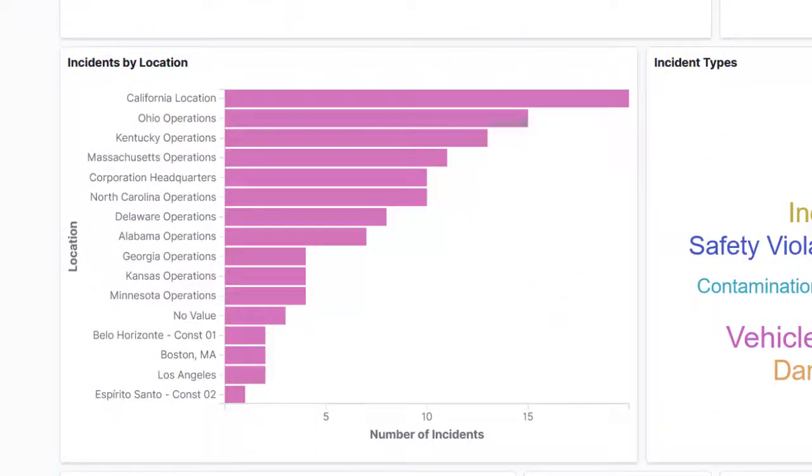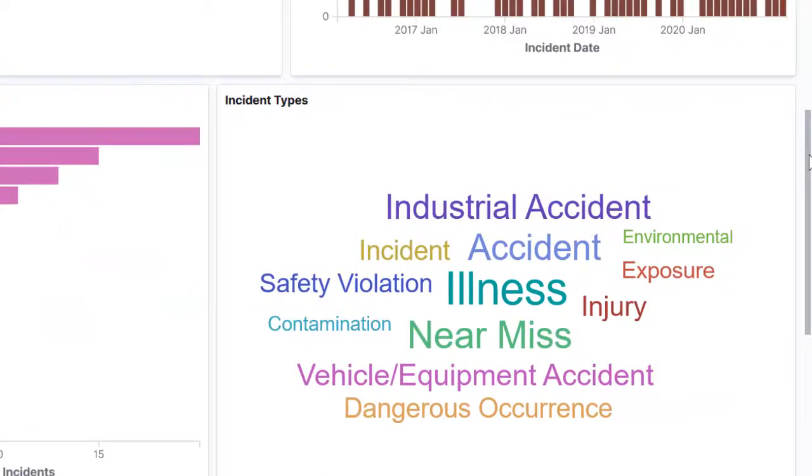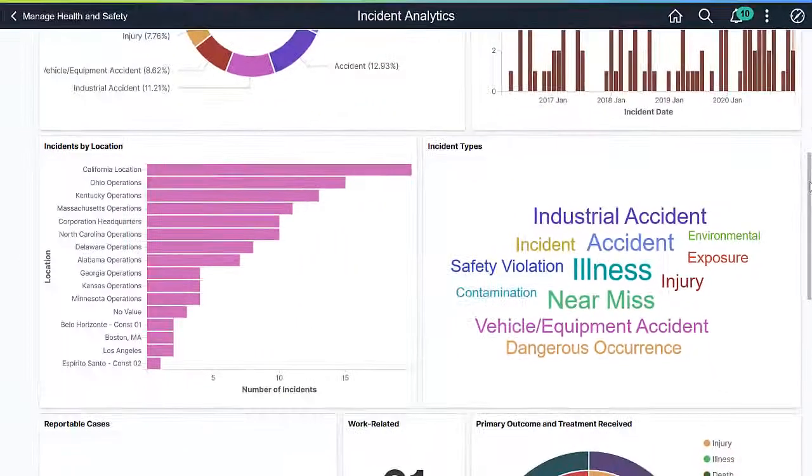The Incidents by Location analytic helps you to identify the locations that have a higher than normal number of incidents reported. The Incident Types visualization displays the most prominent or frequently reported incidents. You can filter the incidents by selecting an incident type.